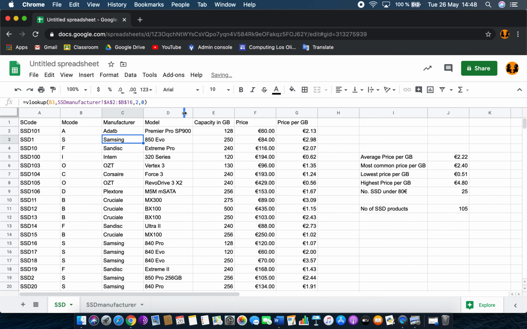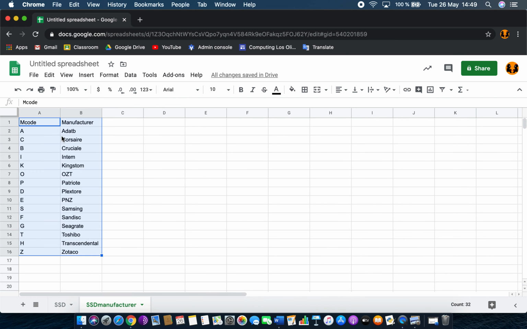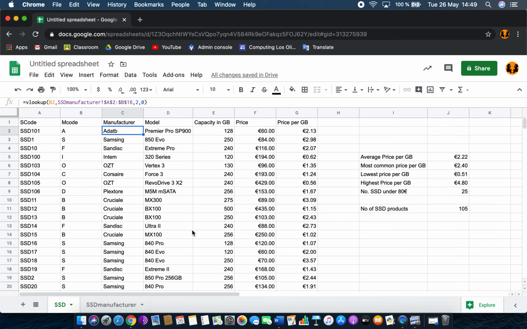You can use the HLOOKUP. And if it's sorted, well, you could use a lookup. You could just use a lookup by itself for doing this vertical range of cells or horizontal range of cells. Okay, I hope that has explained that for you. Now, what else do we need to know?